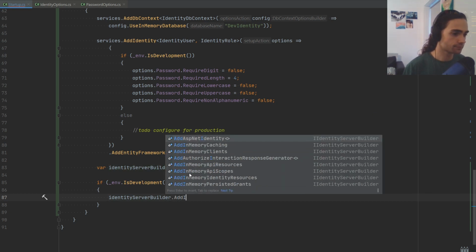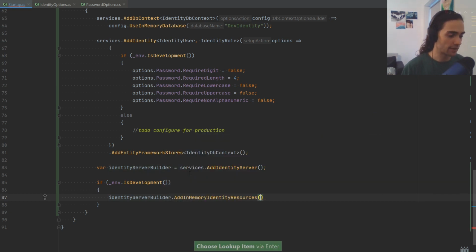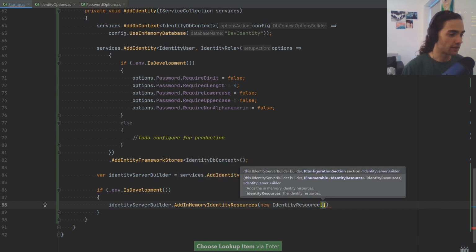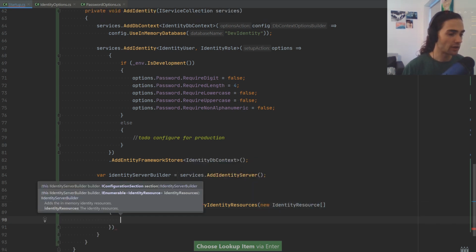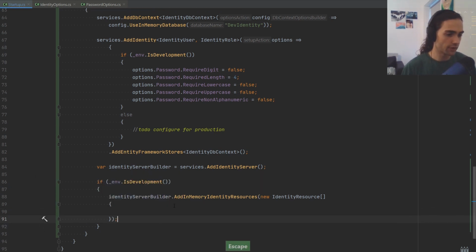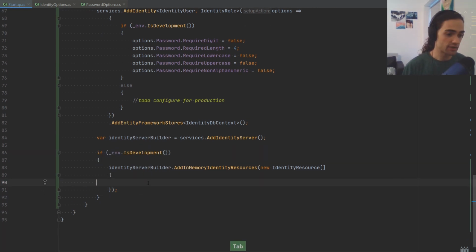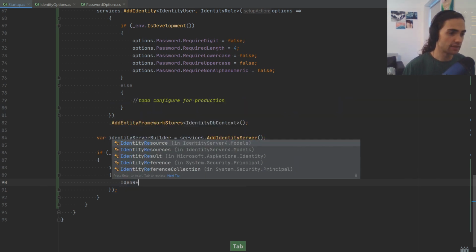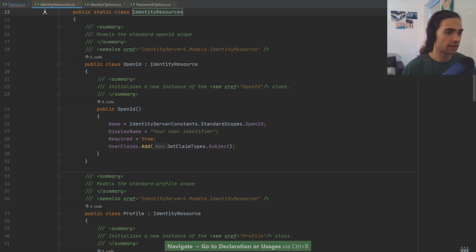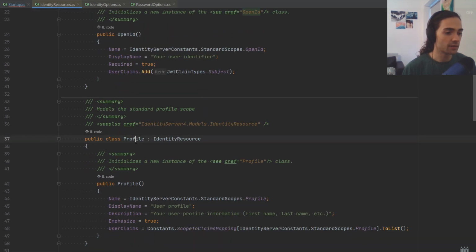So in memory, identity resources. Here, what we provide is a new list of identity resources, and we can use some constants that the identity server actually provides us with. So identity resources, I think it is. Let's go take a look in here. And here we'll have OpenID and profile.